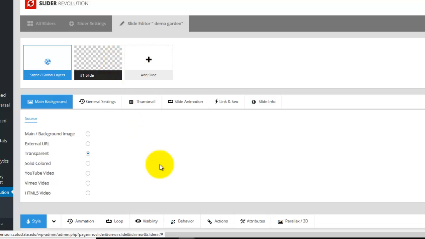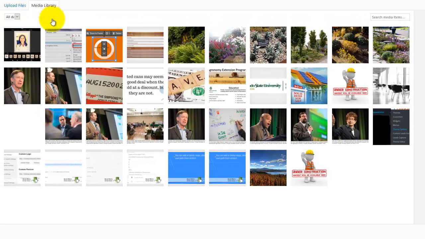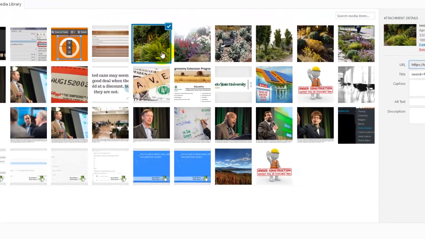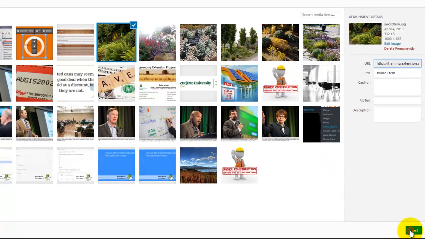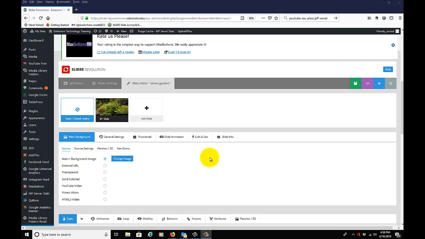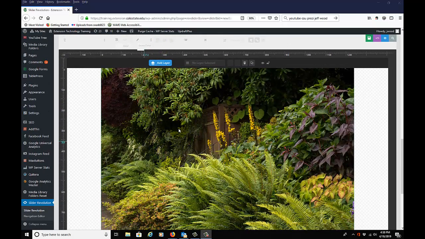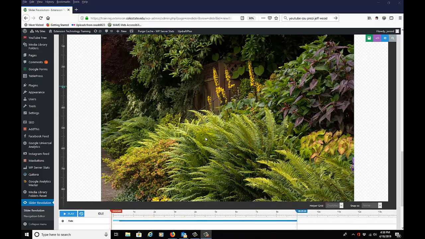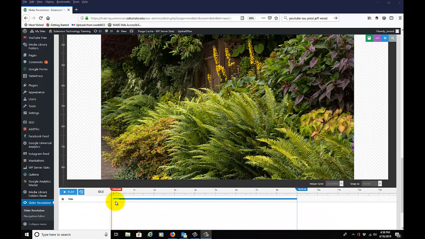So here's our first slide. We're going to change transparent to main background image, and we'll click Change Image. We're here in our image gallery. I'll choose this image, and we'll click Insert. Now that we've added this image to our slide as our main background image, it shows up here in our slideshow thumbnail, and it also shows up here in our slide pane below. And right down here is the timing for it. It fades in for about 2/3 of a second and then ends after 9 seconds.